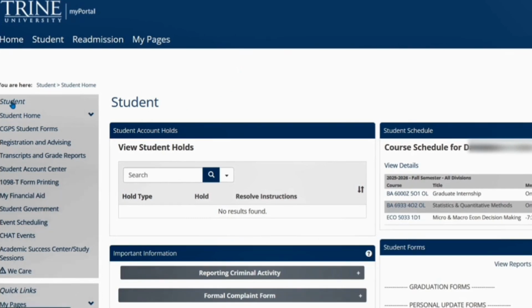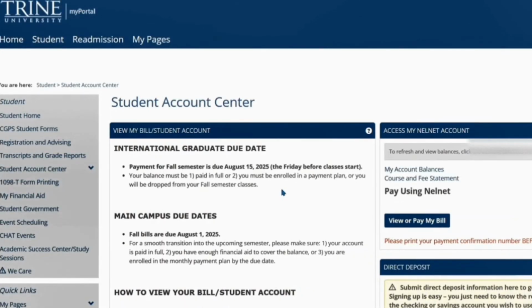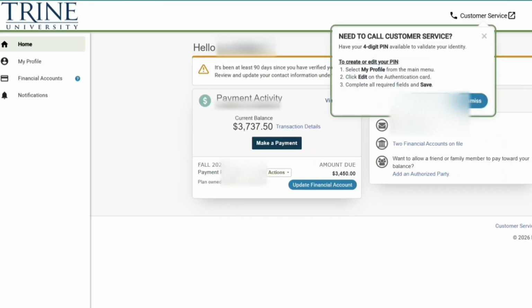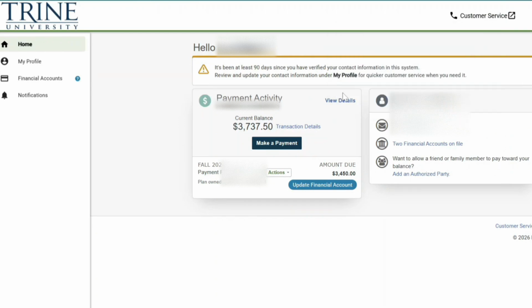Then you have the student tab. Now in the student tab you have the student account center. You need to click on it. Now you need to click on view or pay my bill. Click on this. Now in your Nelnet account you can see a current balance and the amount due.